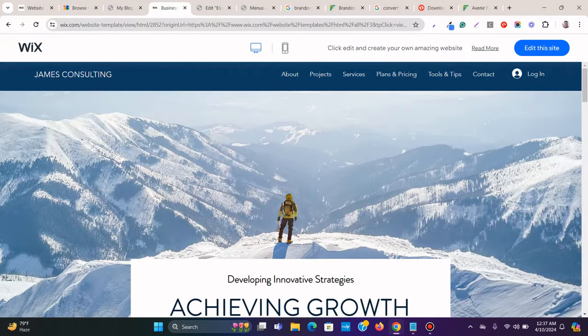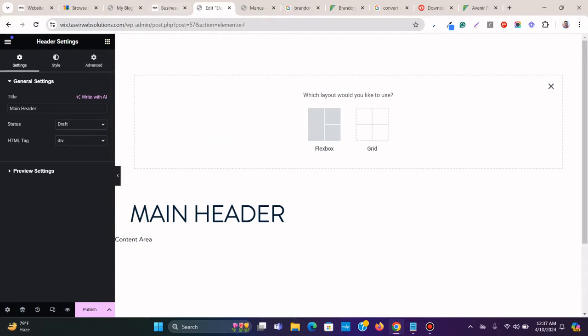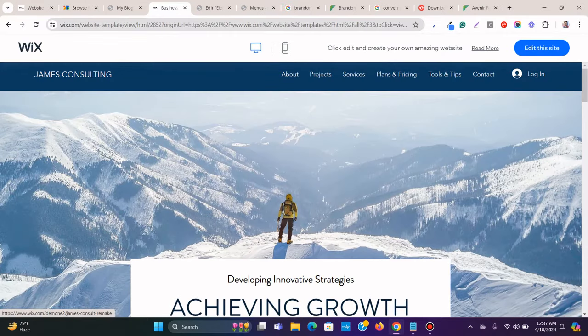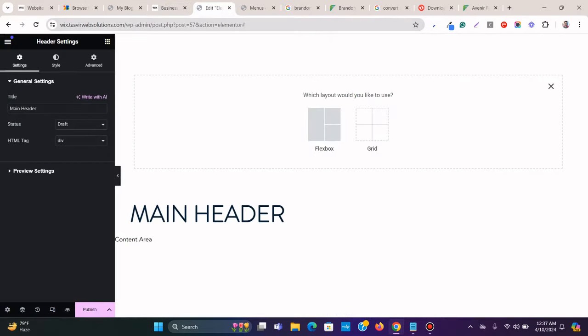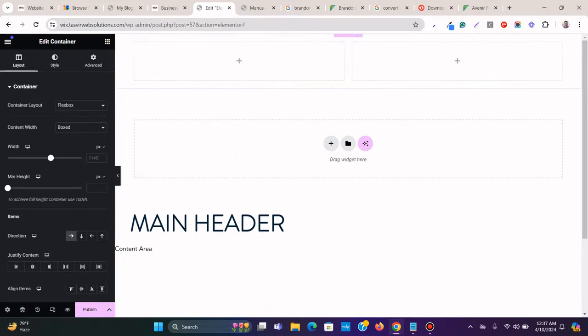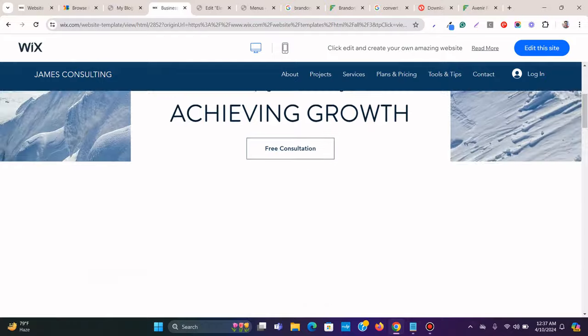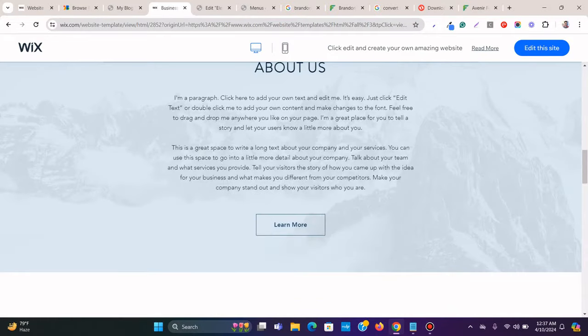Now let's add a section or container. We can divide this into two parts. With flexbox, let's make it a two-column container, where one column contains two smaller containers.